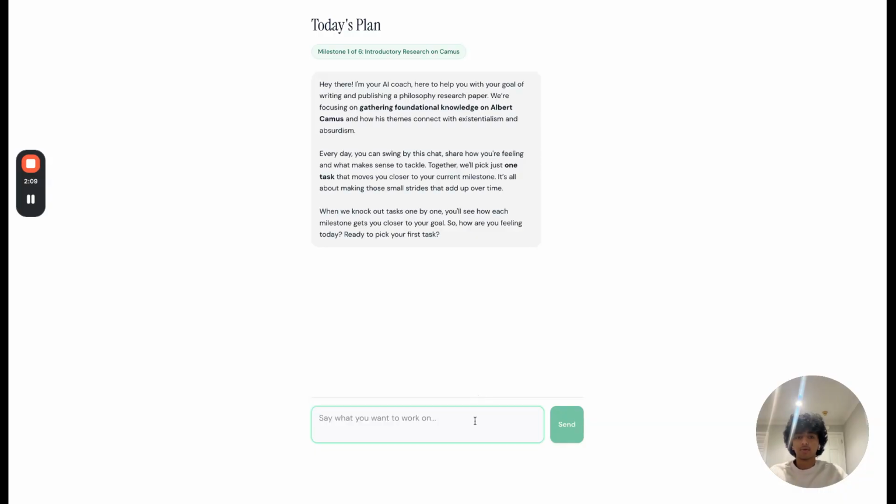So essentially the flow is you converse with AI about what you want to get done that day. The AI is context aware on what your goal is, where you are in terms of your execution, how many milestones you completed, since when is the last time you've actually completed a task. So hey there, I'm your AI coach, gathering foundational knowledge on Albert Camus. And together we'll just pick one task that moves you closer to your current milestone. How are you feeling today?